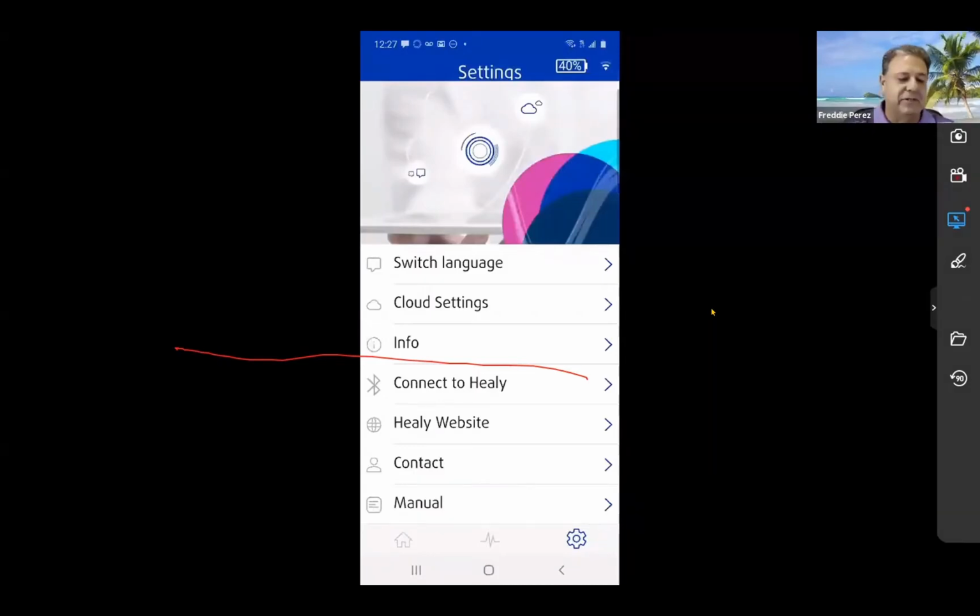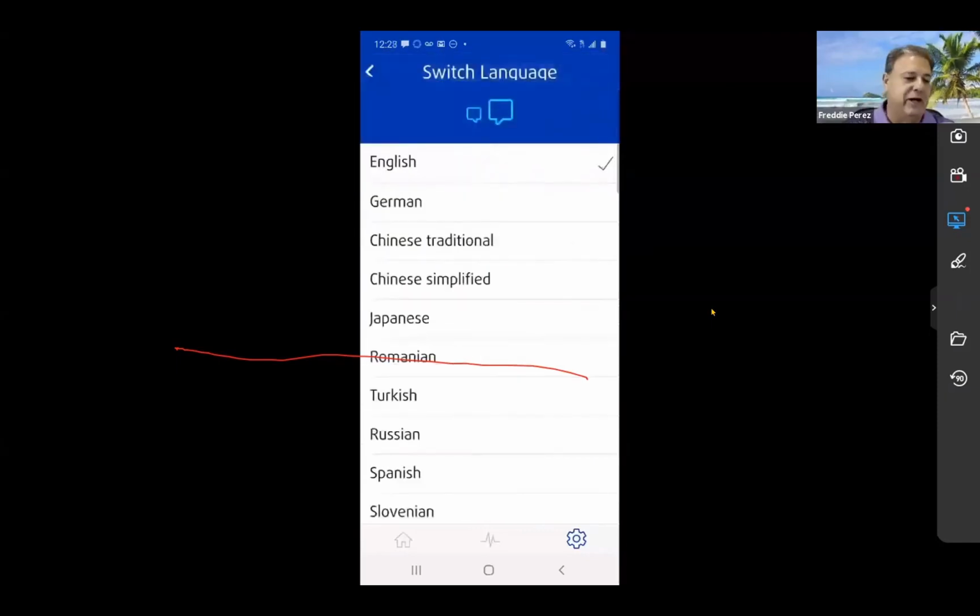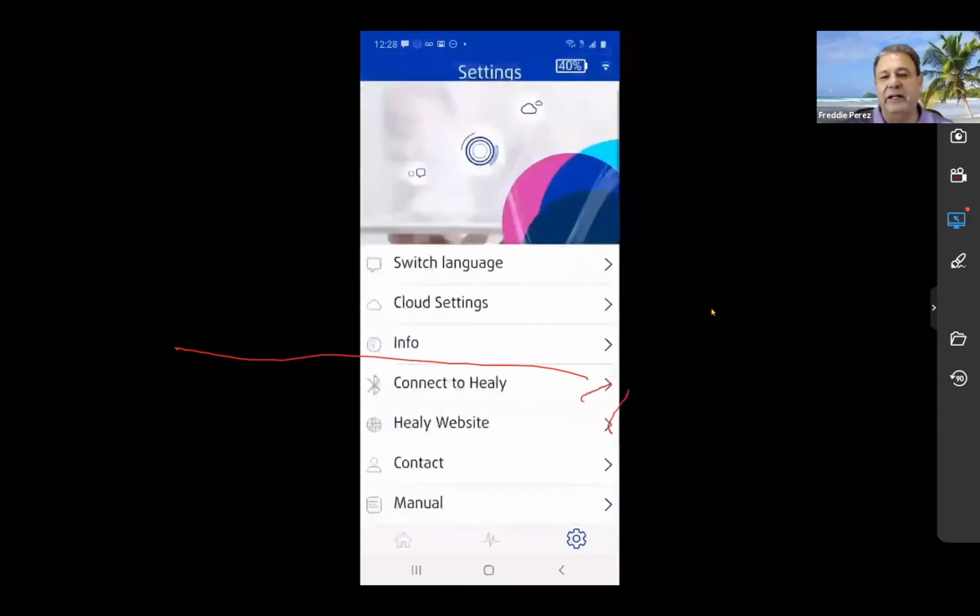Switching language, I'm just going to open these briefly. Again, here are the different languages. Make sure you have your right language on there. And then I'm going to get back to the cloud settings.